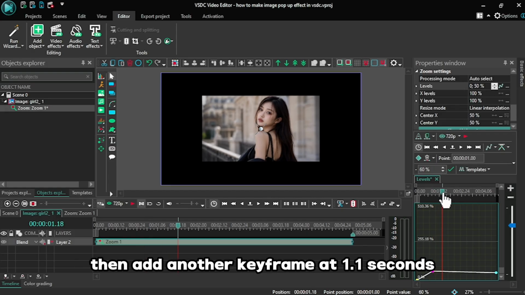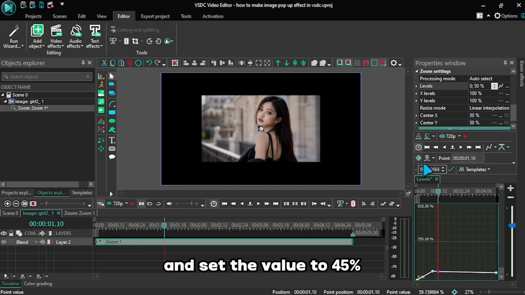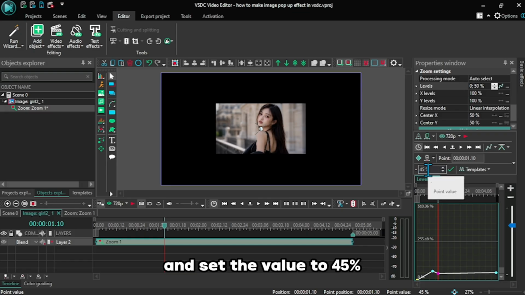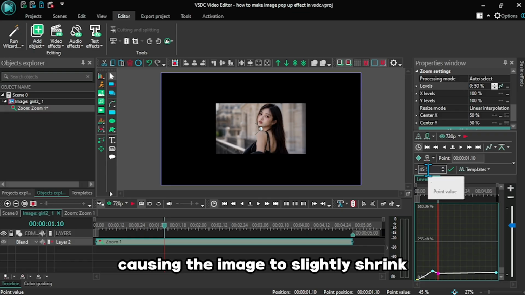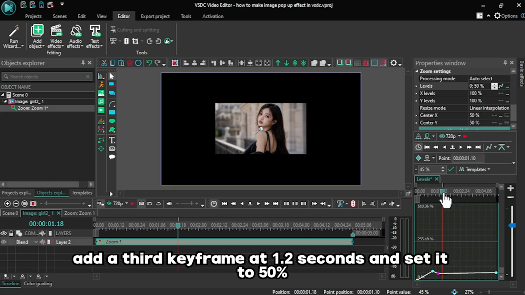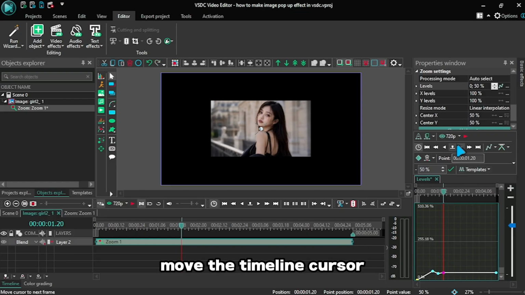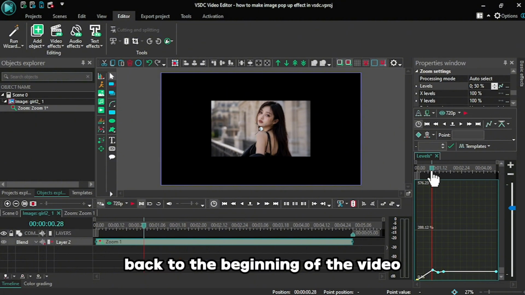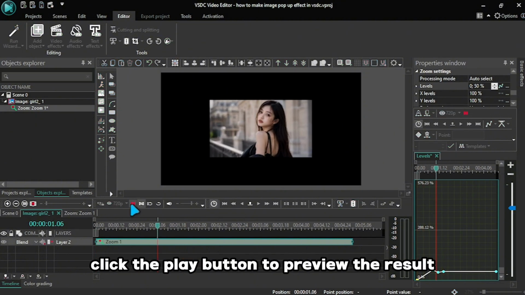Then add another keyframe at 1.1 seconds and set the value to 45%, causing the image to slightly shrink. After that, add a third keyframe at 1.2 seconds and set it to 50%. Move the timeline cursor back to the beginning of the video. Click the play button to preview the result.